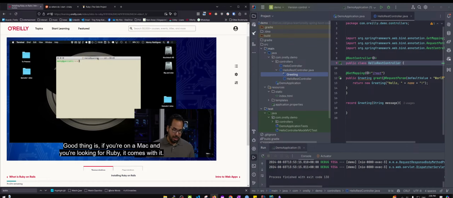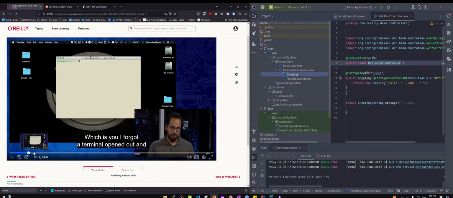Good thing is if you're on a Mac and you're looking for Ruby, it comes with it. It's already installed. You don't have to do anything. You can go to the Apple Store and walk up to one of their computers and do what I'm about to do right now, which is, if I've got a terminal opened up.